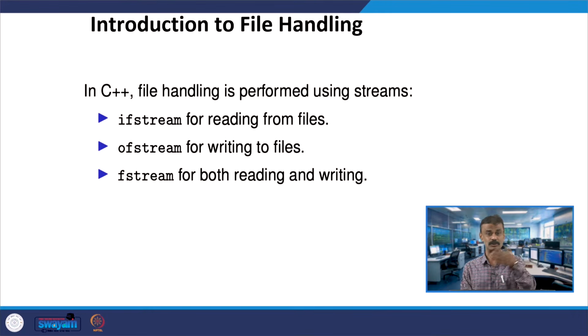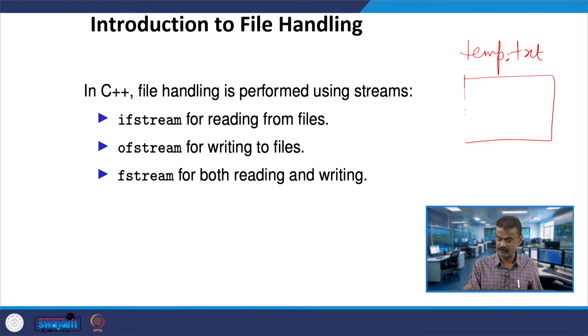Let us assume we are taking two values, A and B. Assume that I have a temp.txt file. Now I am giving two values in temp.txt, let us say 10 and 5. Now I will write a program to multiply the two numbers, 10 into 5.